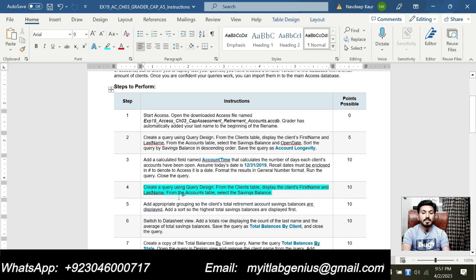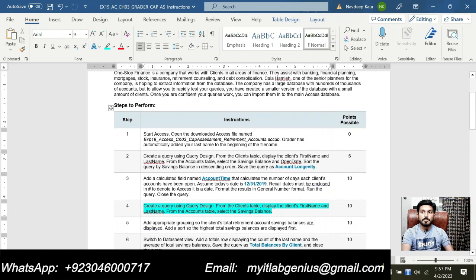After that, it is saying that from the account table select the saving balance. So basically this query will have 3 fields, first name and last name from the client table and the saving balance from the account table. So let's do this now and create this query.